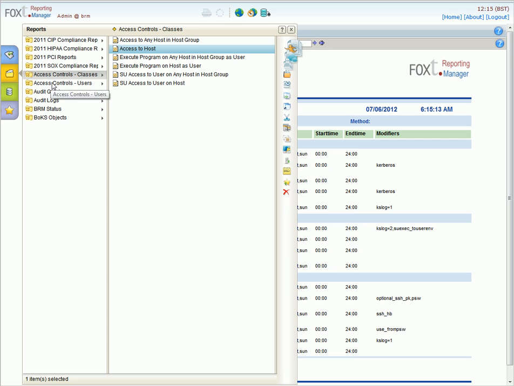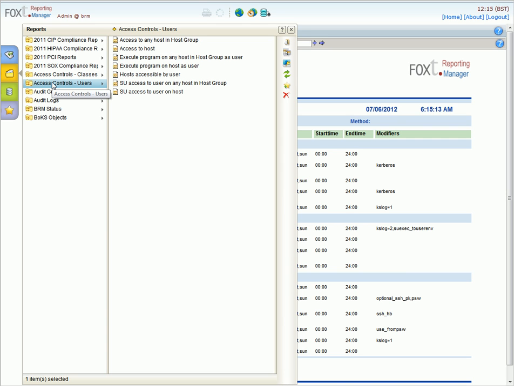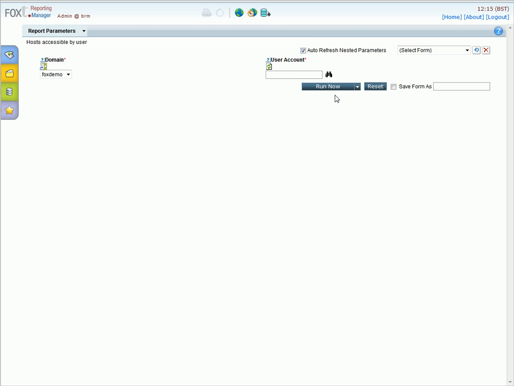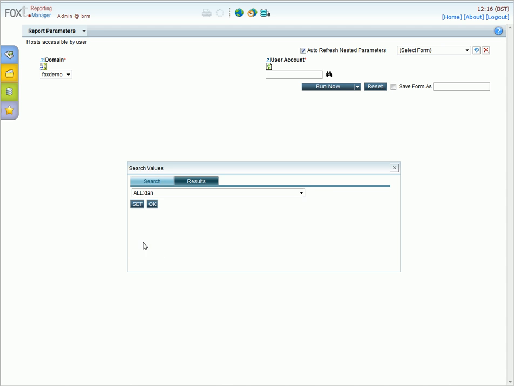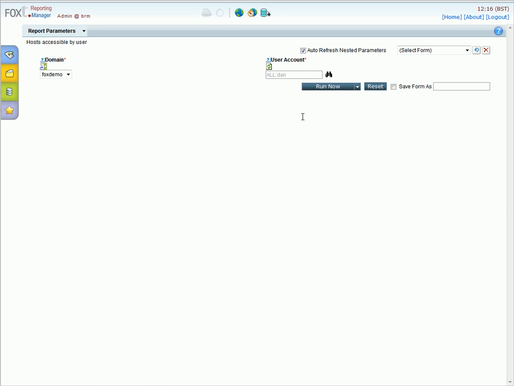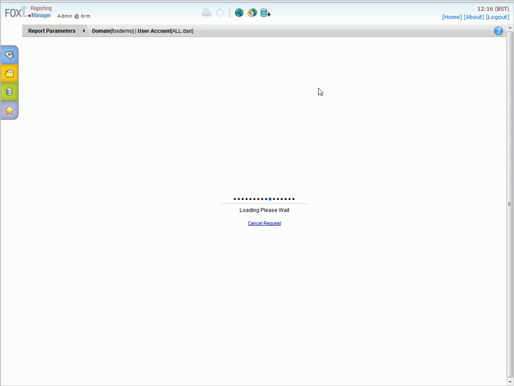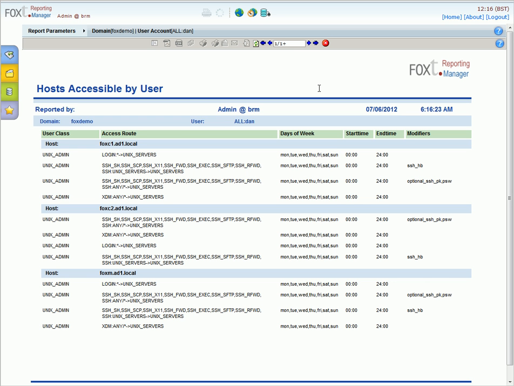There are similar reports specifically for different users. So let's see what hosts are accessible by a user. Again, we want to filter out of the different users that are available on the system. Okay, we'll select user Dan. And this is user Dan's access. He can access these 3 hosts. These are the different rules, different protocols, etc. And these are any of the different modifiers.